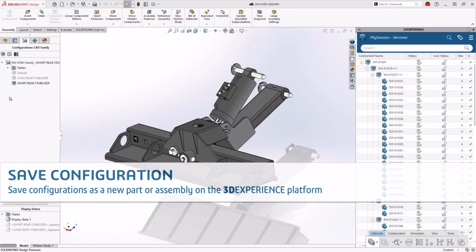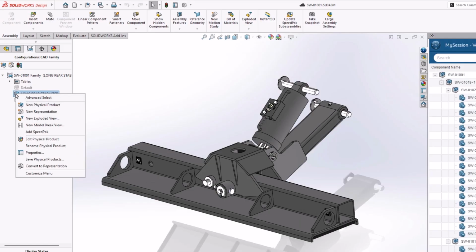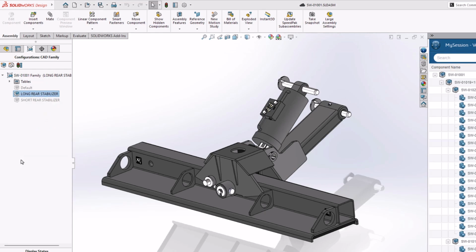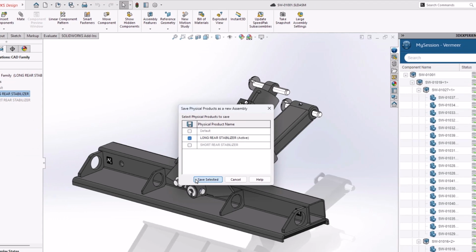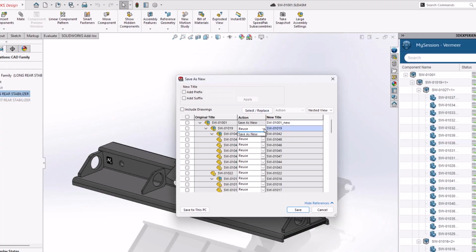With SOLIDWORKS Design 2026, you can save configurations as new individual products. This allows for greater flexibility in how you structure your designs and provides full control over managing the associated references when saved.